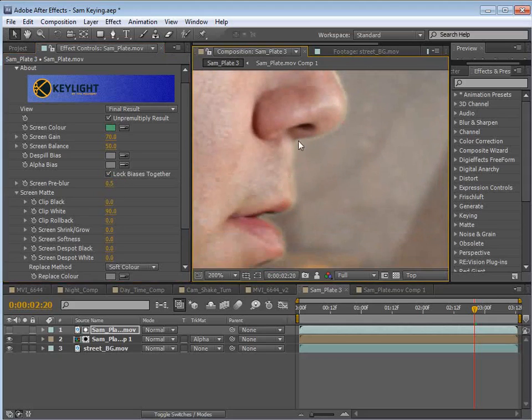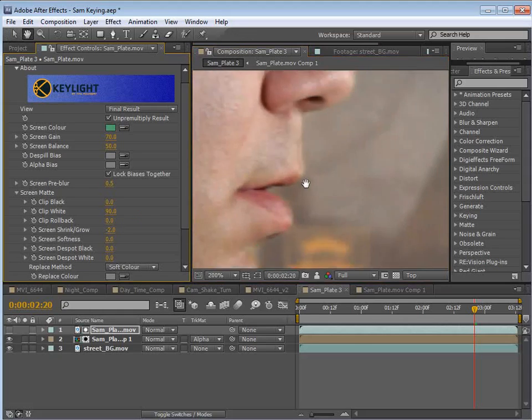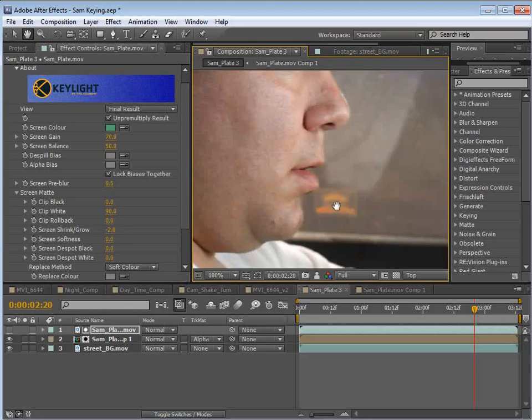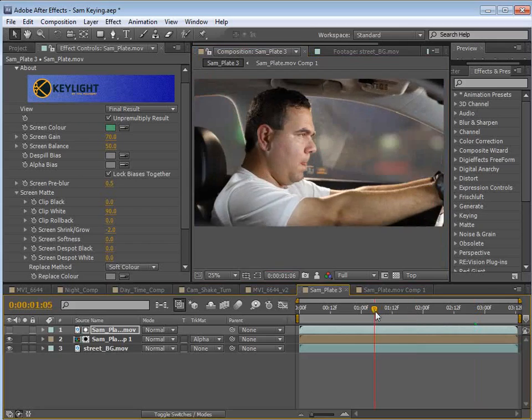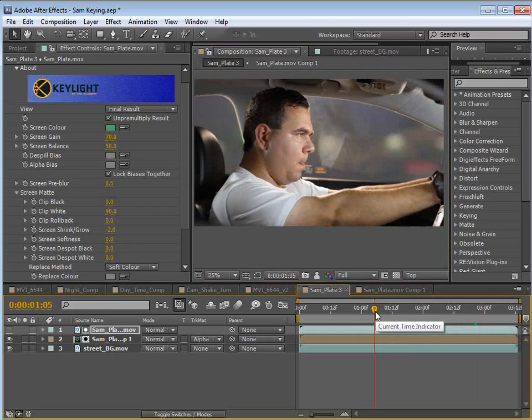Now we also want to get rid of the halo here. So we'll set the screen shrink matte to about -2. And that does a pretty good job of getting rid of that. So we'll back up here, and things are looking pretty good. However, the background looks kind of washed out.